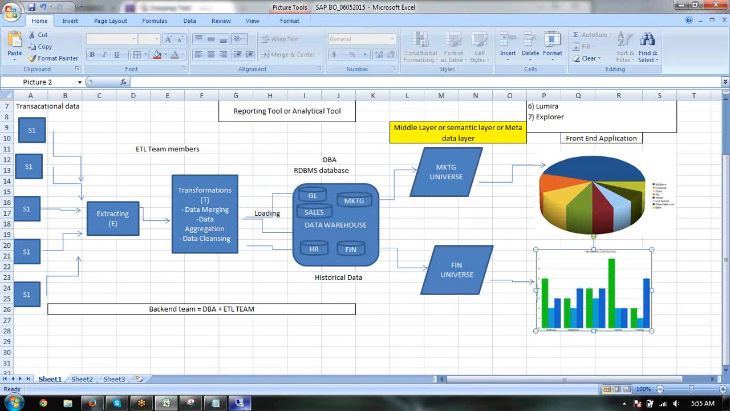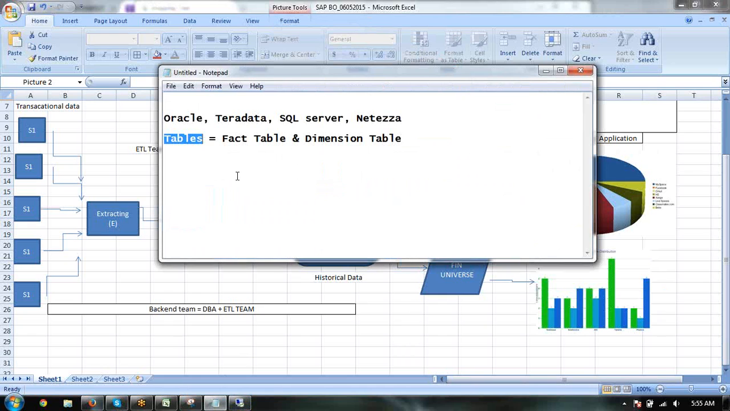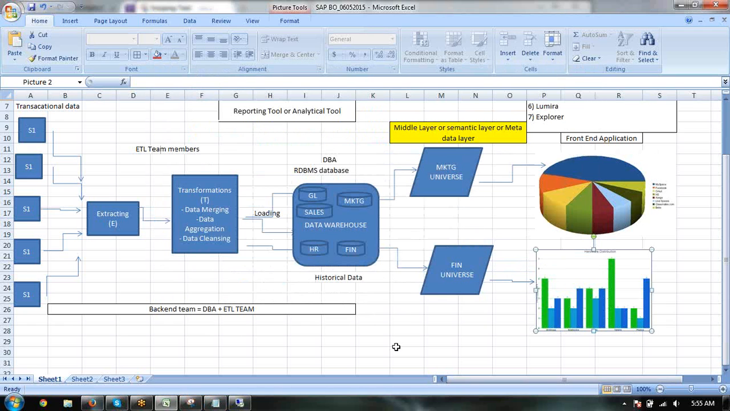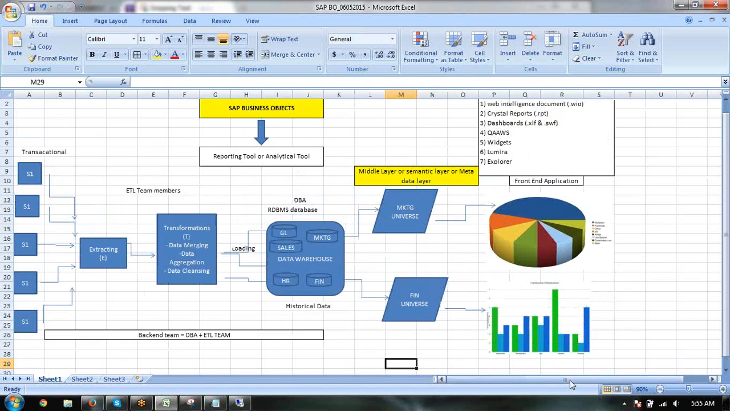What I would like to let you know is that here we are going to store the data in the form of tables. A table is nothing but a collection of rows and columns. Anyhow, we'll be seeing that starting from tomorrow itself: what is meant by fact table, dimension tables, all those things. So I hope you got an overall picture.